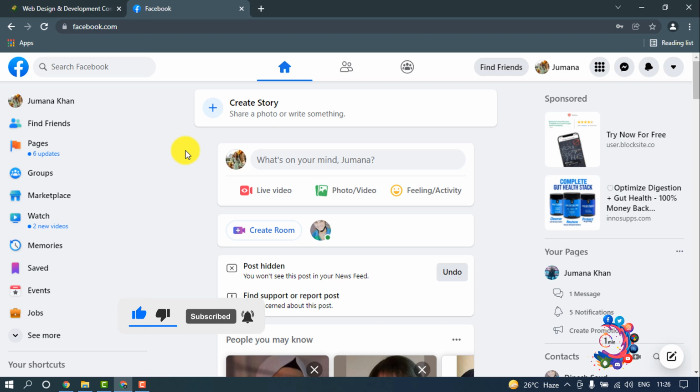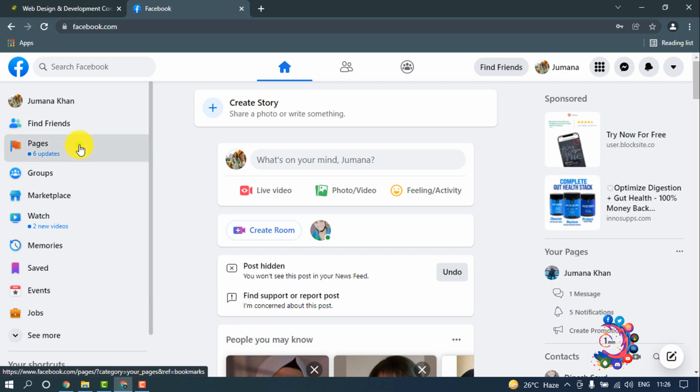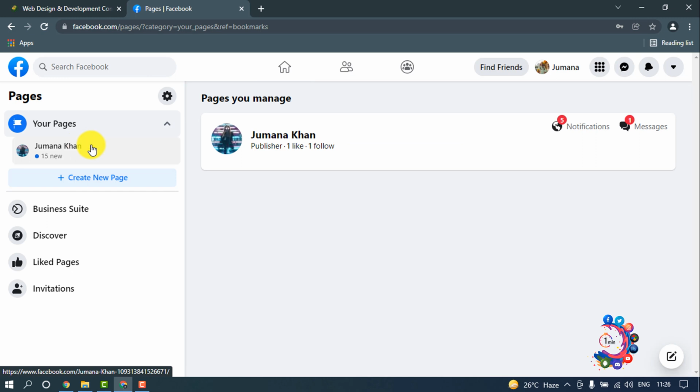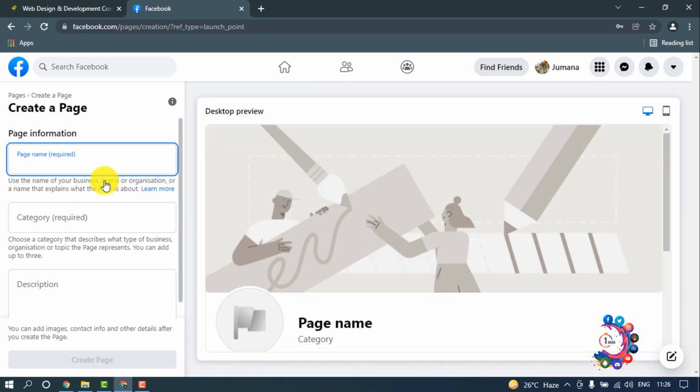First of all, you have to click on this page option and then click on this create new page, and here you have to write the name of your page. So I'm gonna write my page name here.